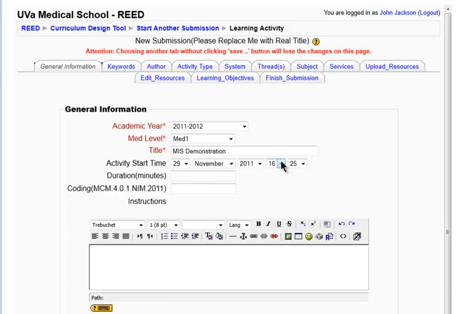You'll choose a time for your event. So this is when the session will actually take place. I'm going to say this is going to start at 9:10 in the morning, and the duration is going to be 50 minutes. Coding is an optional field. Don't worry about filling it out. The instructions is the instructions that will be displayed to the student for the session.